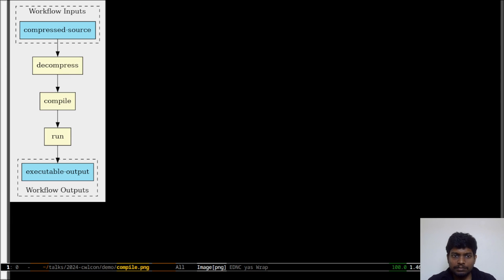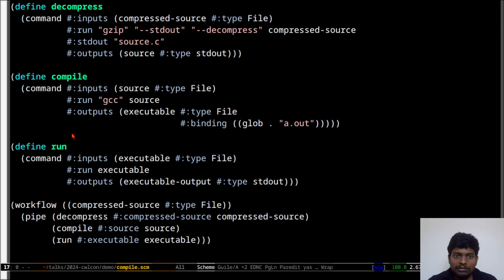Now let's move on to a slightly more complicated workflow. This workflow has three steps. It takes a compressed C source file as input, decompresses it, compiles it using GCC, and then runs it. So here's what it looks like.